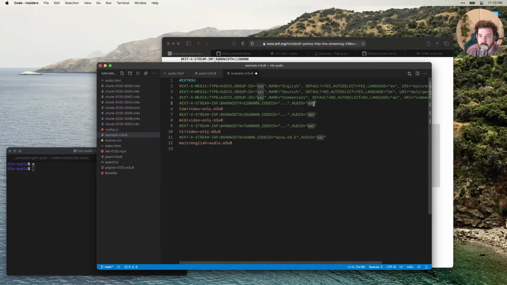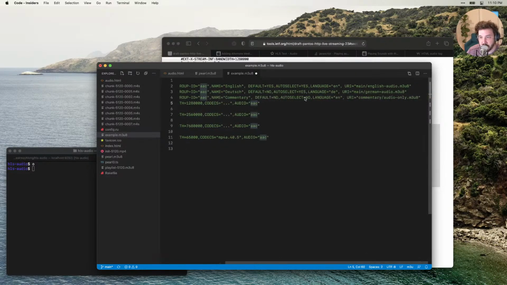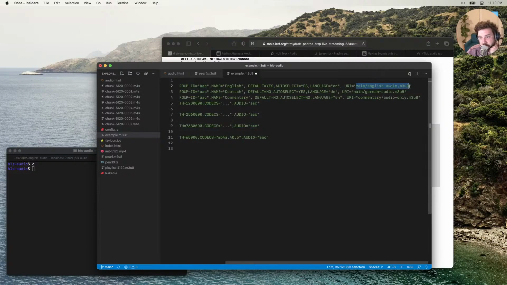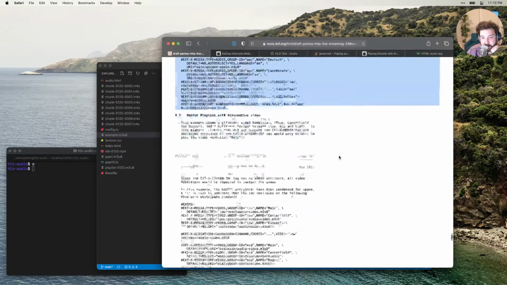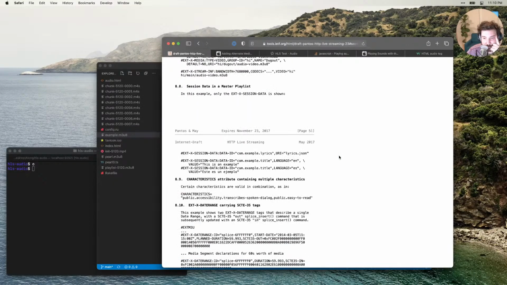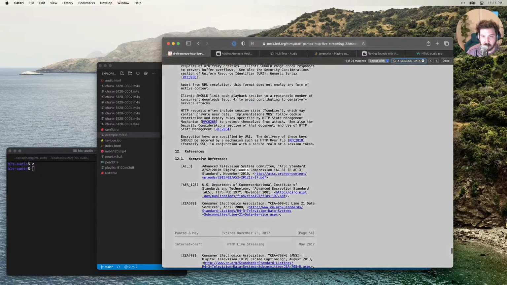Okay, so they have a default that's English. Oh, neat. You can even change it. Oh, that's super cool, because you could have commentary with whatever. Okay, and then I want to see, what does this look like, though? That's the question. What is session data? That sounds interesting.